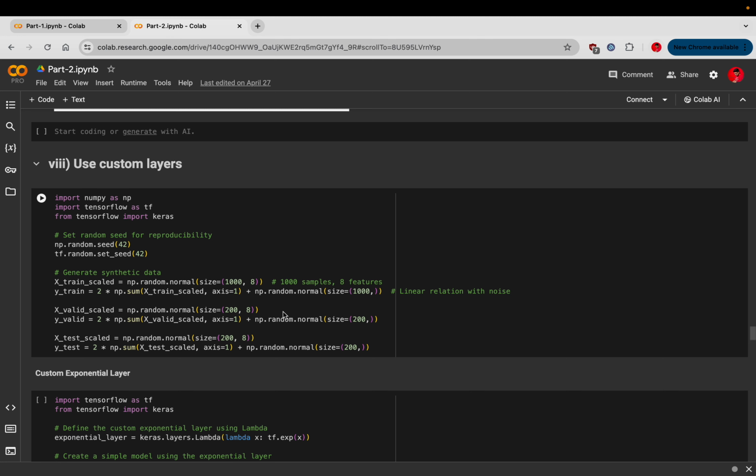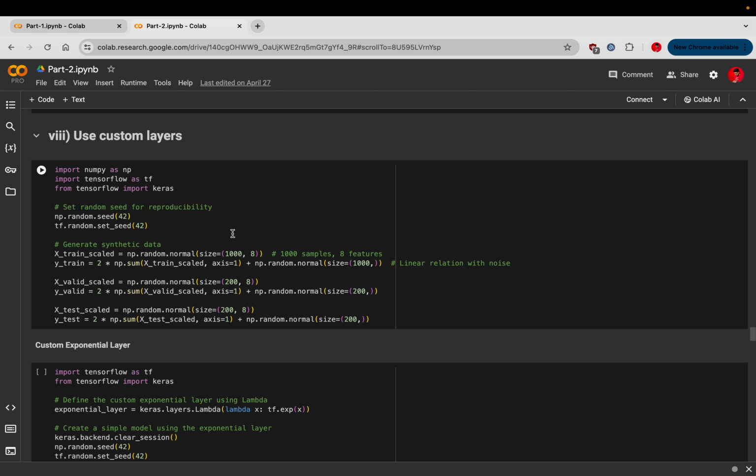And moving to the eighth part, here we define multiple custom layers, starting with custom exponential layer, and this layer applies an exponential function to its inputs, which can be especially useful in certain types of models, such as those predicting growth rates or other naturally exponential scales.